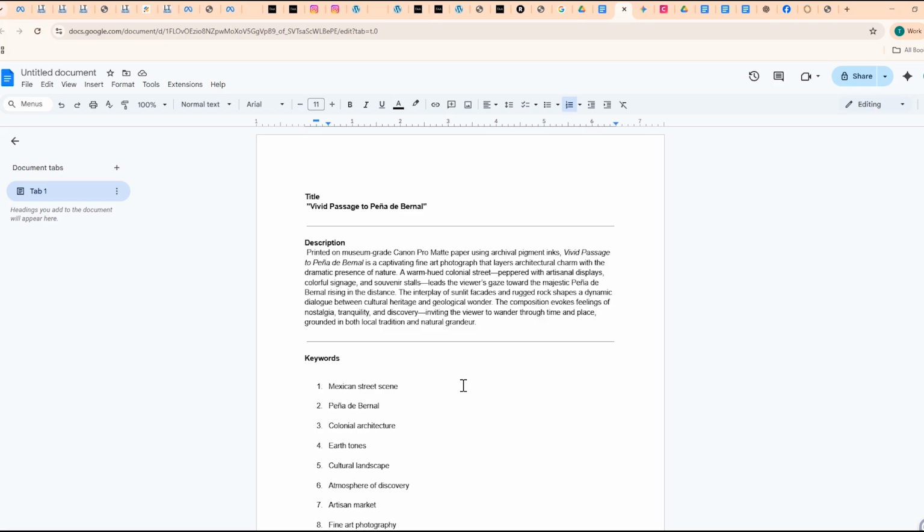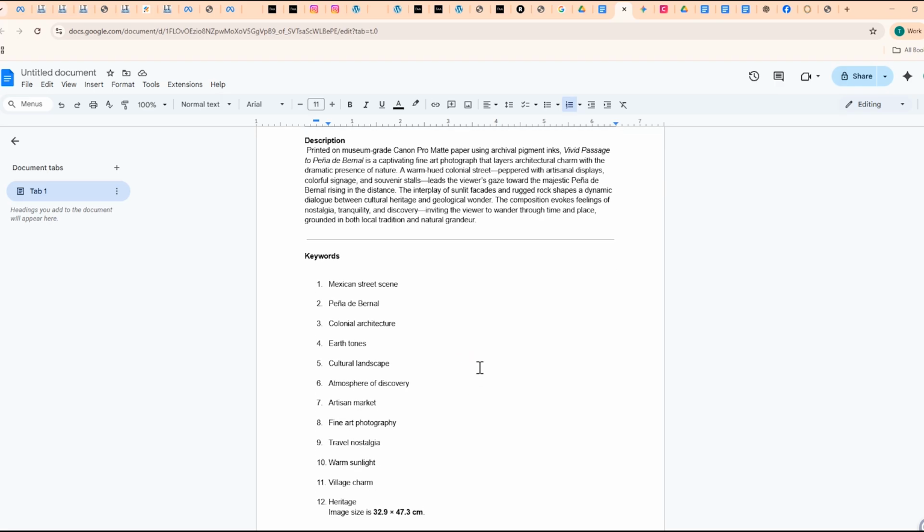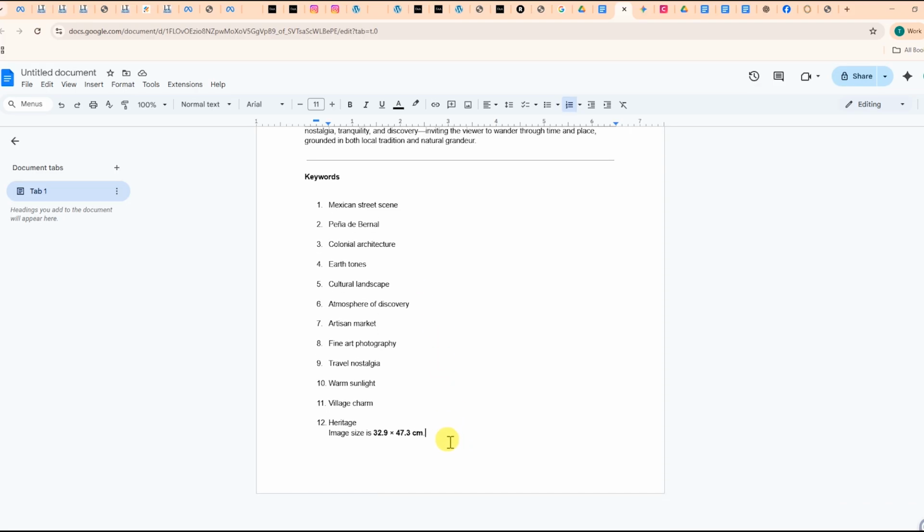The description: printed on museum grade Canon Pro matte paper using archival pigment inks. Okay, it's a basic description. And also to come up with some keywords. It will come in handy later and make your life a lot easier to upload the image into Saatchi Art. In this case, I came up with these 12 keywords. I might change them a little bit later. And also, it's important to have your image size ready. Okay, so let us begin.